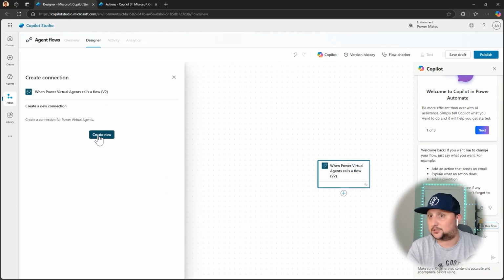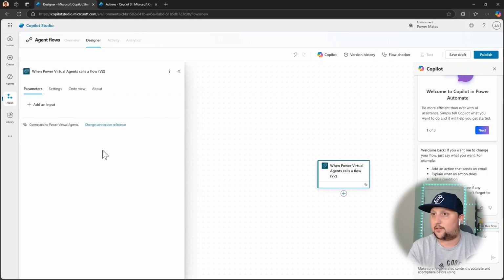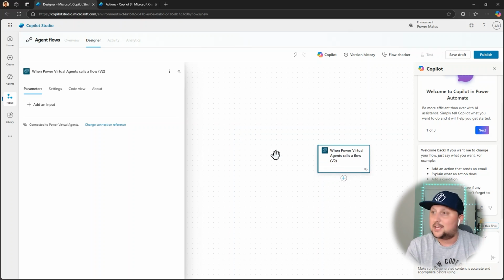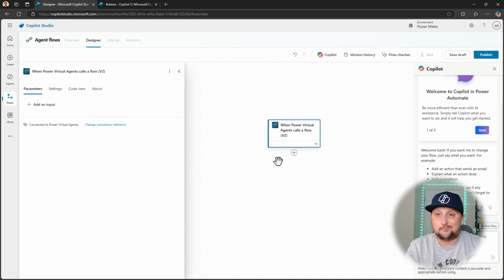Let's create a new connection. Let's see what happened with that. If not, we can use another one. Yeah, okay. So this is the trigger. The names of the actions are still in the old way, but when a Power Virtual Agent calls a flow, that means when an agent or a copilot called my flow. And then, the same way we do on Power Automate, we can start adding actions.